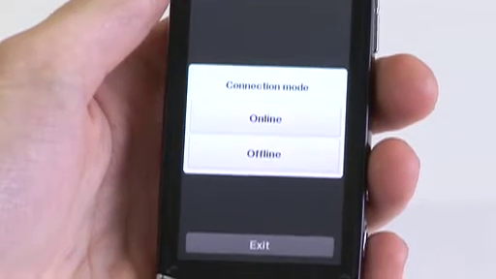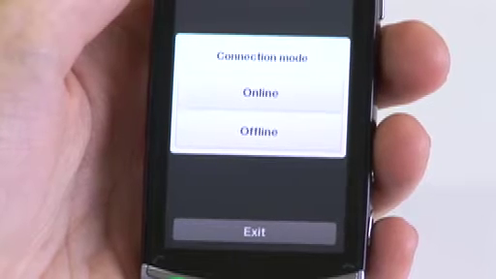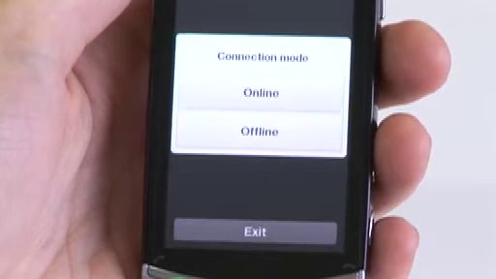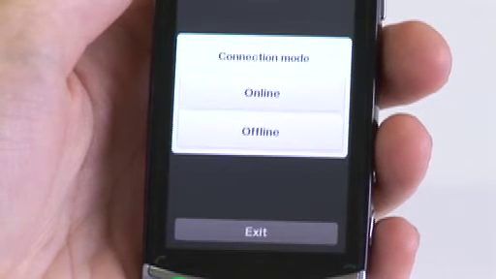The very first page you're taken to is the connection mode. Online mode lets you jump online and stream music live through the handset. Offline mode is available for when you have playlists that are already pre-downloaded. I'll go into that in more detail later on.